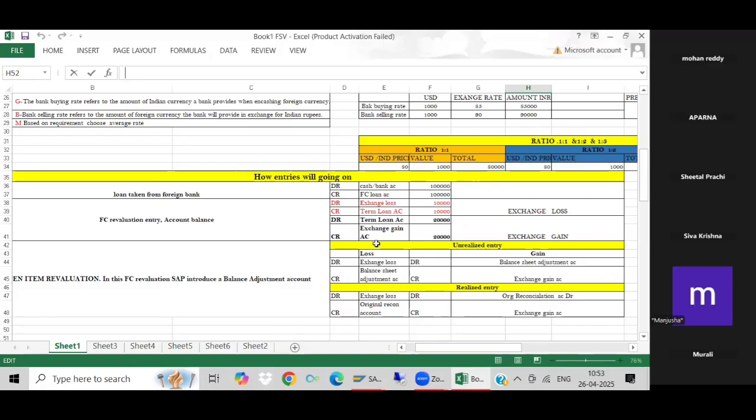And coming to the realization entry, realization means invoices are generated and payment also happened. When we run the FC system, it will generate two kinds of reports: payment completed means realized, payment not completed means unrealized. For unrealized, we have just discussed. From the realized point of view, I already told you, whenever you get the last GL account, it always comes completely on the debit side. But the thing is, in the unrealized point of view the balance sheet adjustment came, and in the realized point of view the original reconciliation account comes.